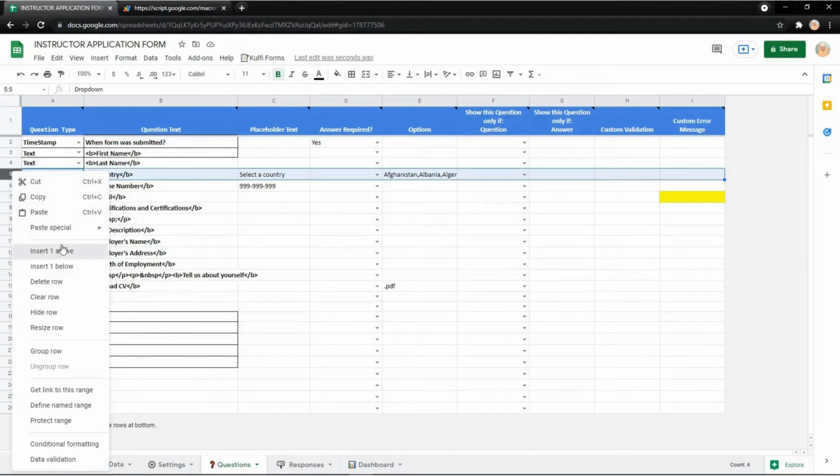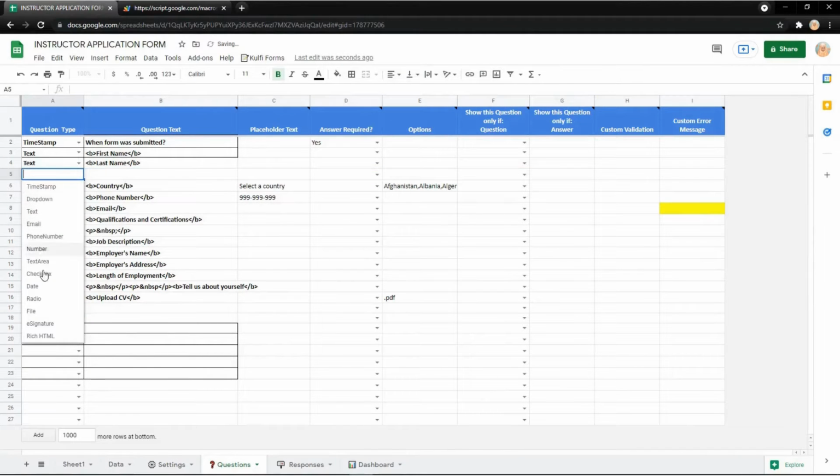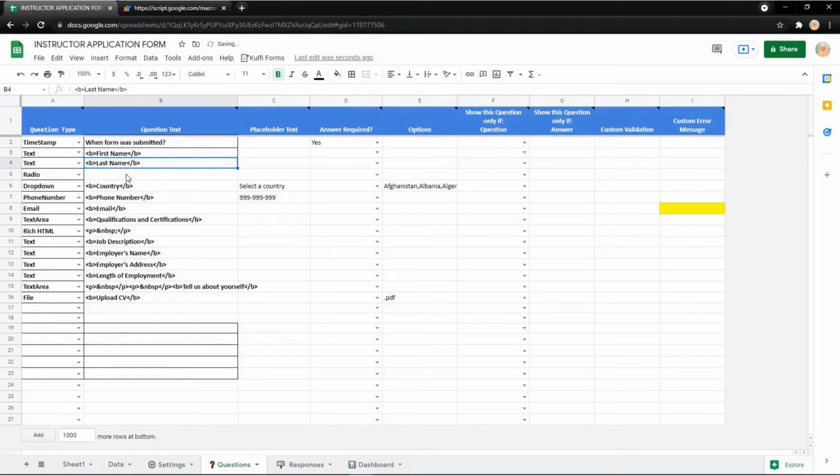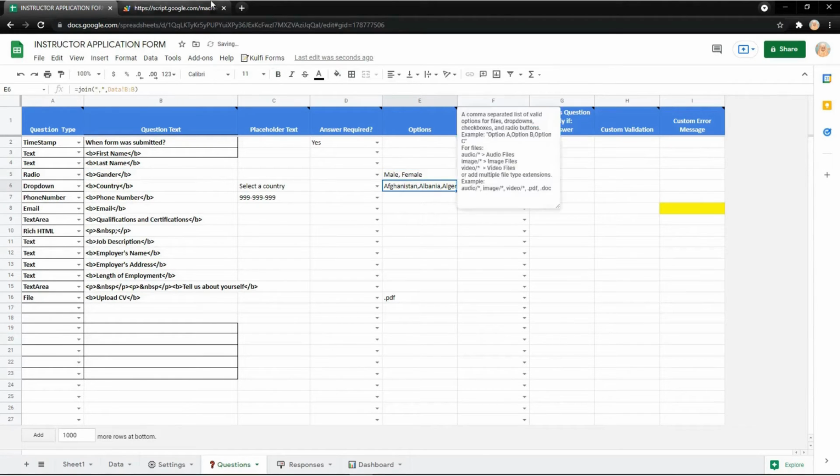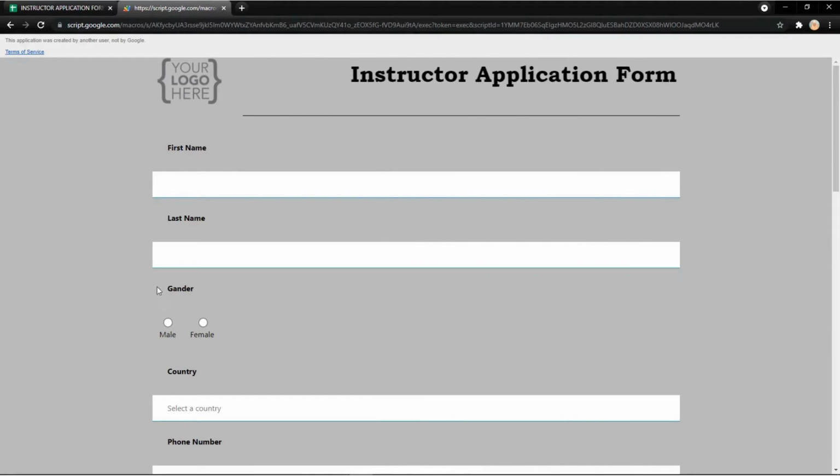For example, I want to insert a new row. Like for the question type, I use radio button, and for the question text, I use, for example, gender, and then I fill the option, male or female. So it will show like this.